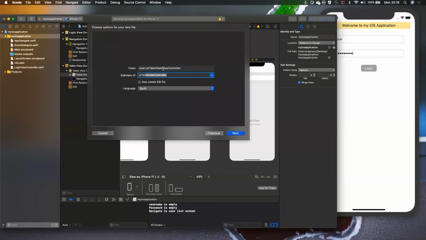For the login screen, we created a UI view controller. For this one we will be using a table view controller. Based on the requirement, before designing the screen, you can select this option. Similarly, we have collection view controller, which will be like grids. The basic one is the table view controller. So I will be creating a subclass of table view controller. Just click on next.